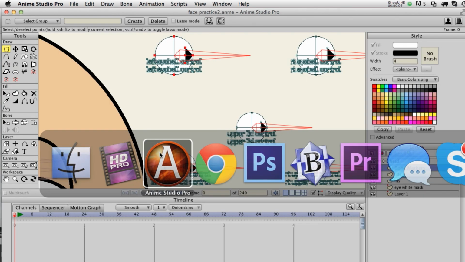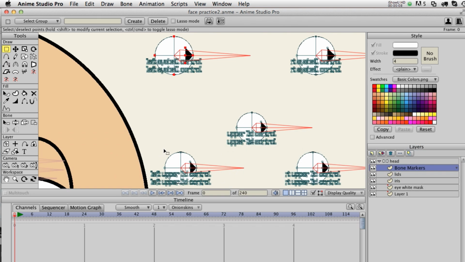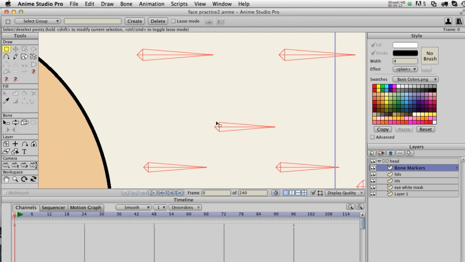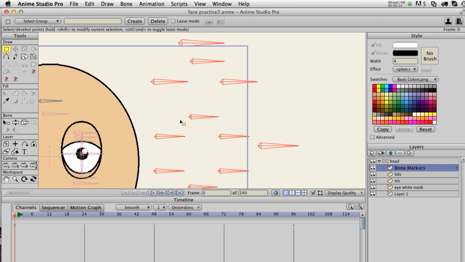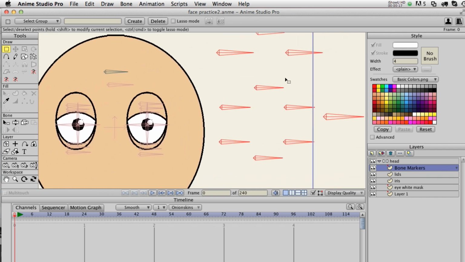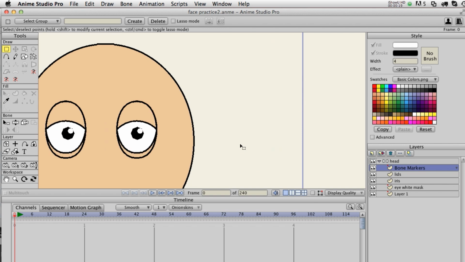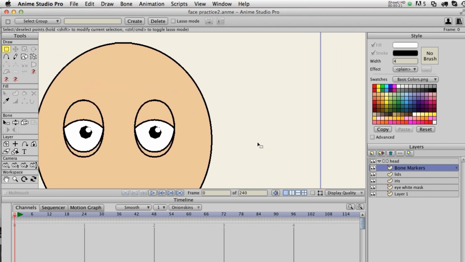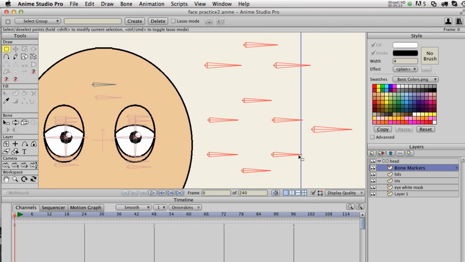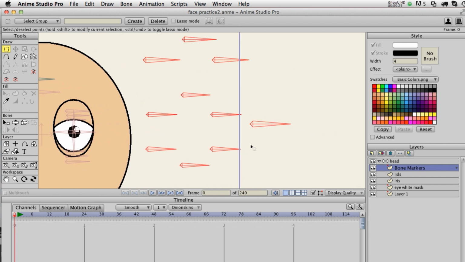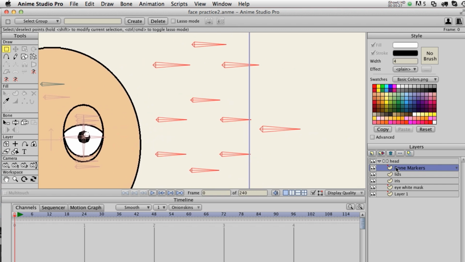I'm just doing a quick demo of a bone marker script I created. Here I have a simple face that has control bones, and I'd like to have a way of moving them without having to see anything going on. So I created a script that I've been using to create markers.